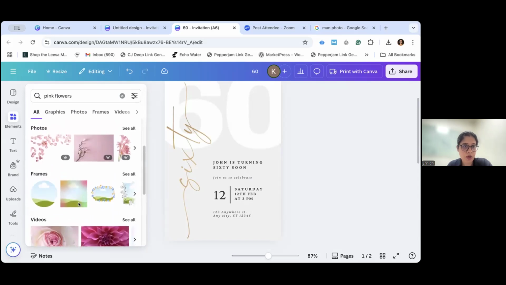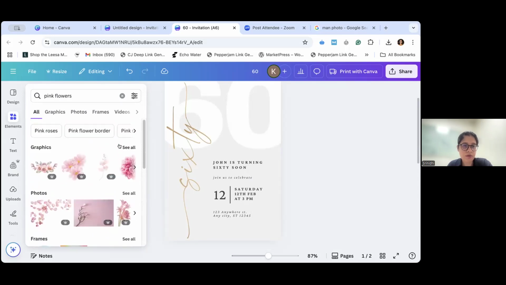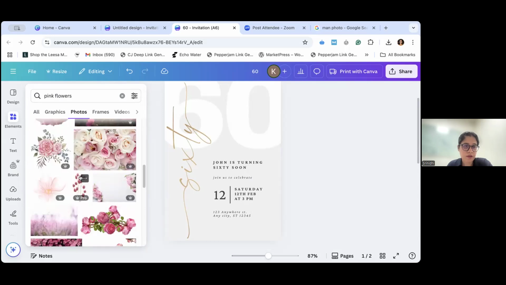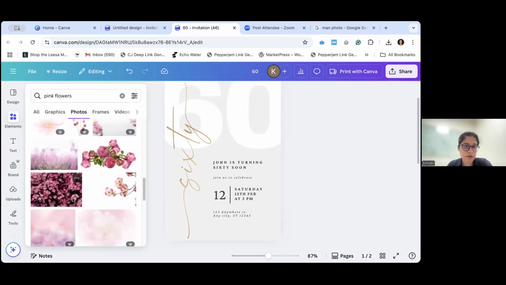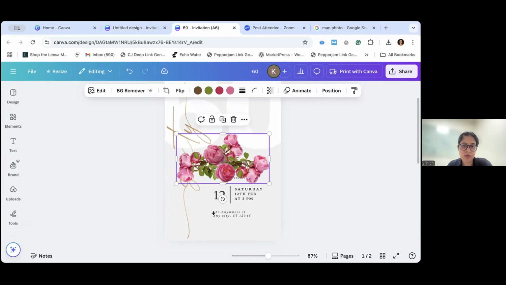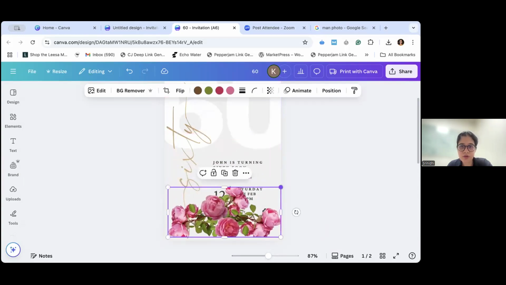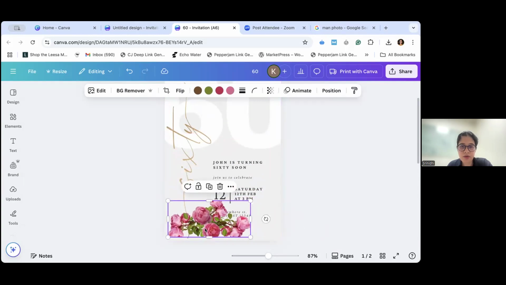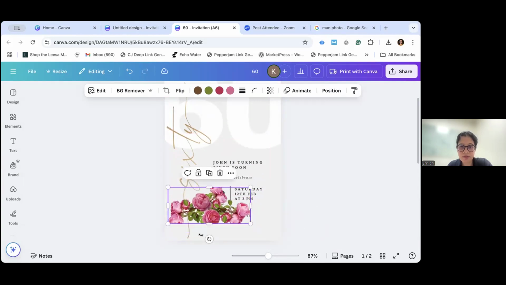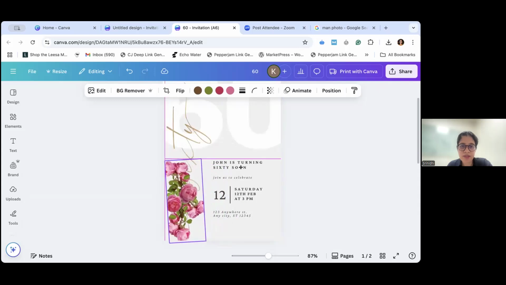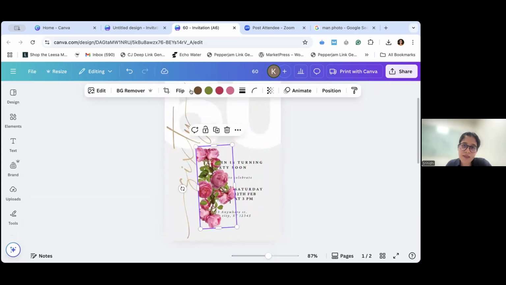Let's say I want to see photos this time. And I like this, say this one. So I can now insert this as a border. Again, I pinch, squeeze, drag, or whatever. I can rotate it, right? I can place it anywhere I want. In fact, I can even change the colors of the seed.